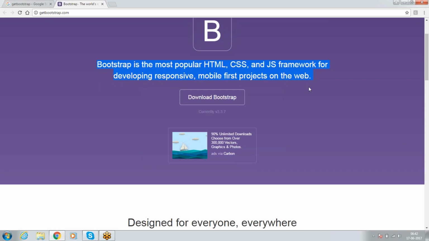Because the basic and core principle of Bootstrap is that, in order to develop responsive applications or responsive websites, we are going to use Bootstrap. So what is responsive? It means that if I develop a web application, that web application should be compatible with most browsers as well as with most devices.